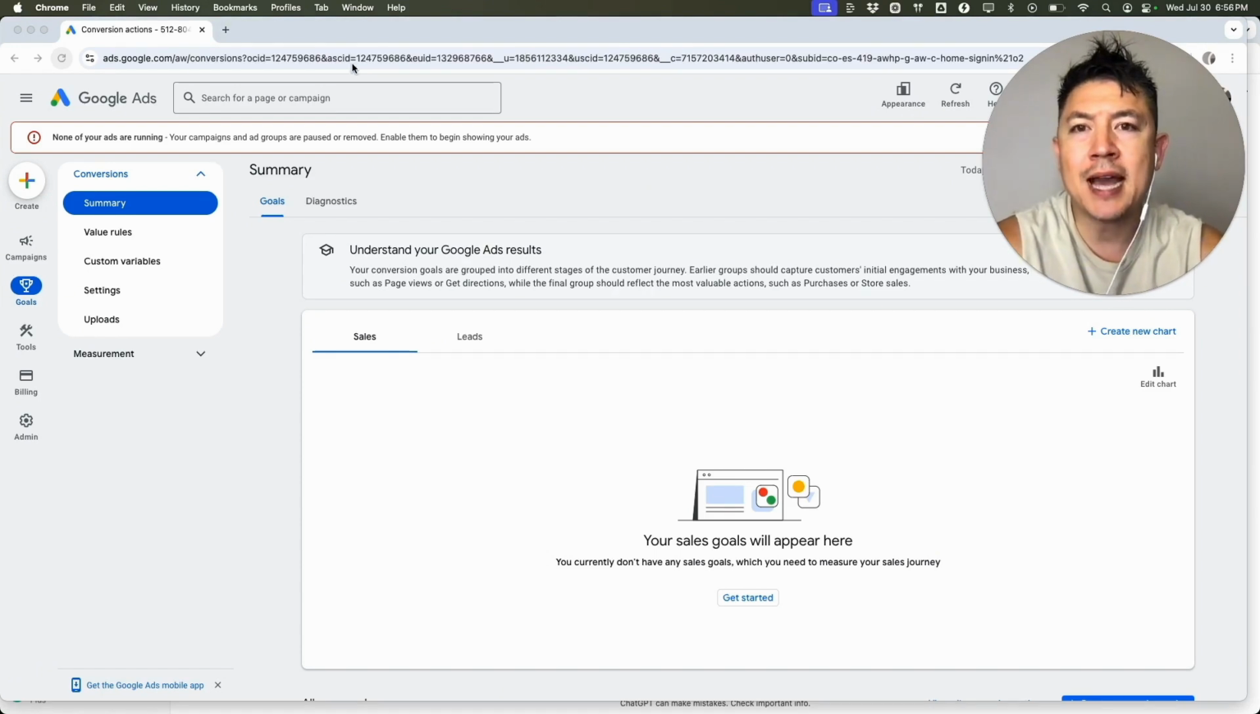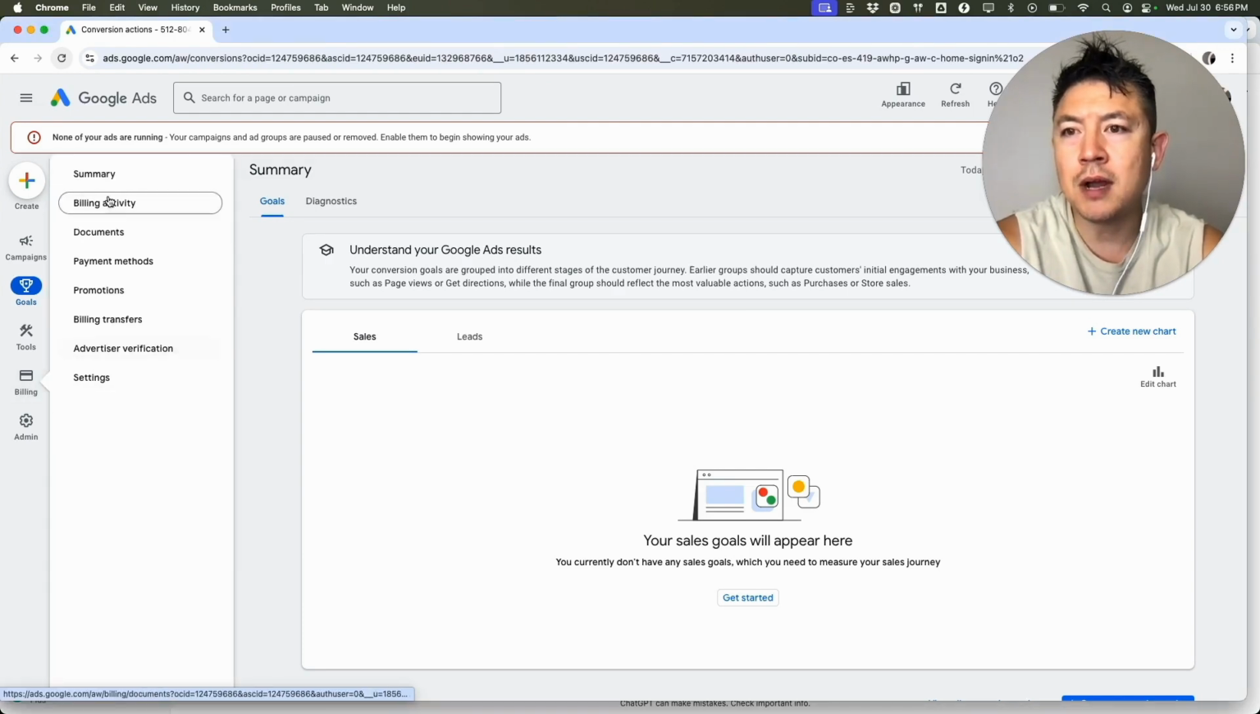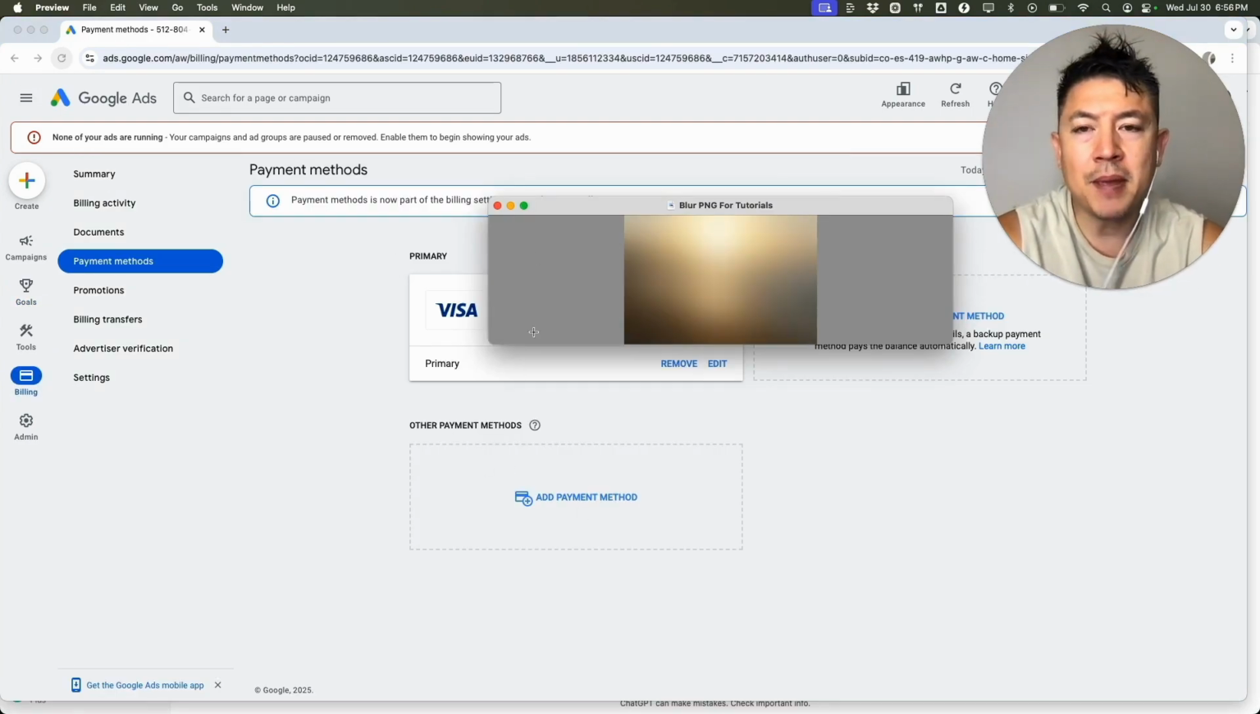Now here on the home screen, if you want to add a backup payment method to avoid your Google Ads from going down, here on the left side, you're going to click on billing. Once you do that, you'll see a drop-down menu, and you want to click here on payment methods. Okay, once you do that, you're going to see all the different payment methods you have set up. However, over here to the right, you want to click on this add backup payment method.